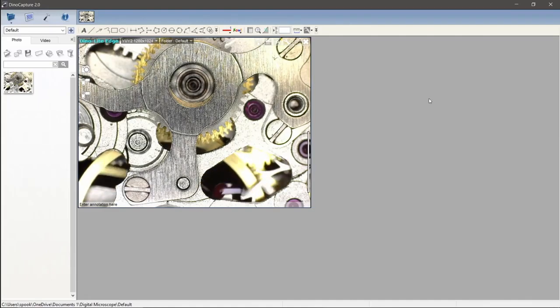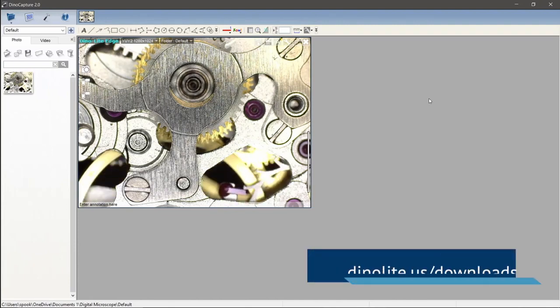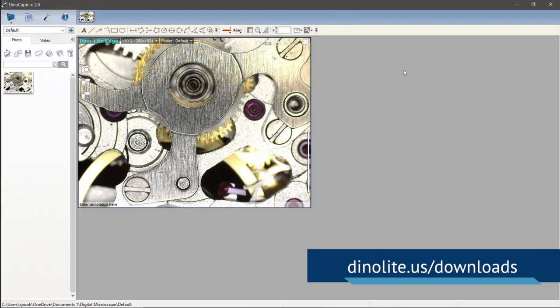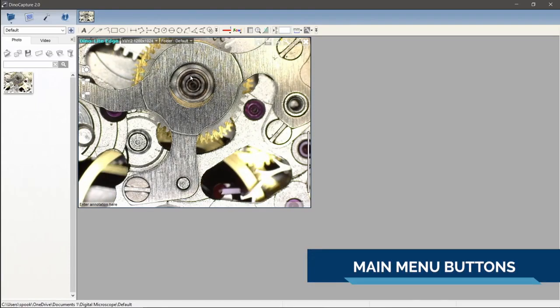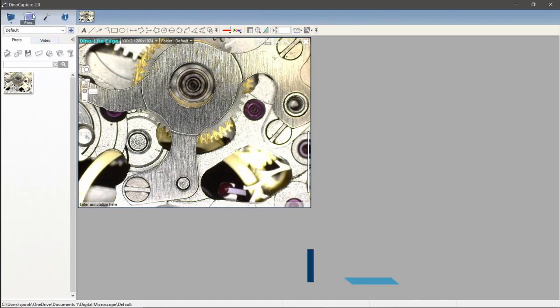DinoCapture is included with all Dino-Lite USB digital microscopes and Dino-Eye eyepiece cameras, and you can always download the latest version of the software by visiting dinolite.us/downloads.